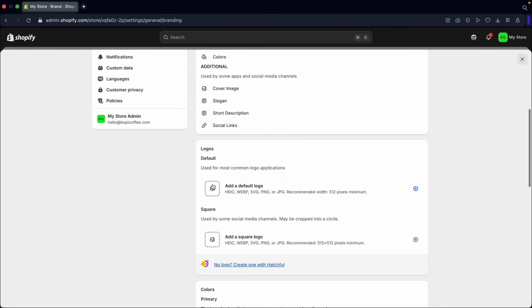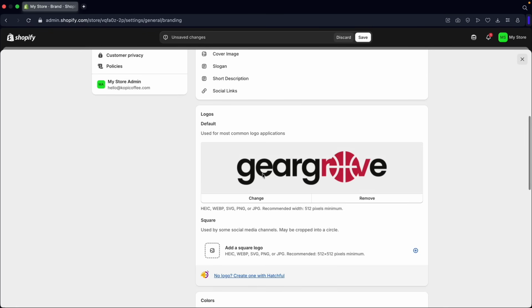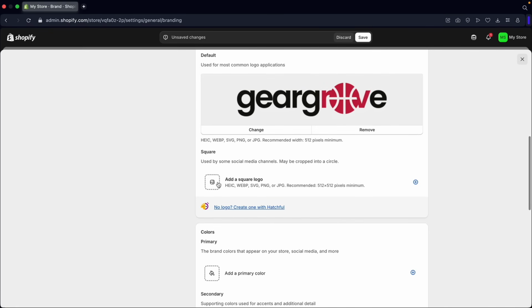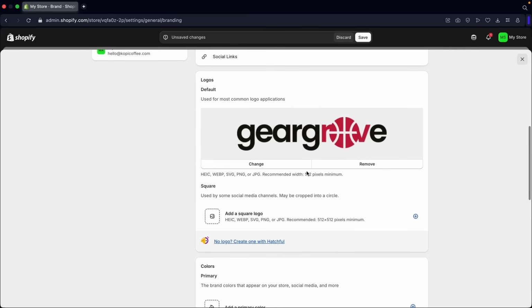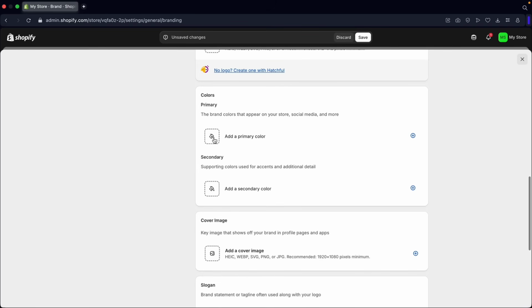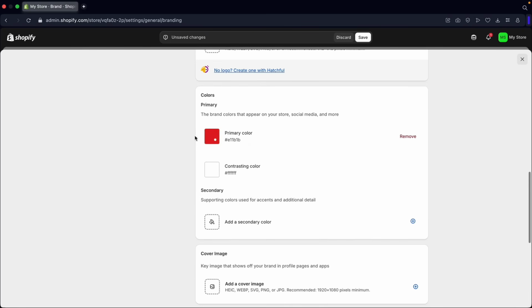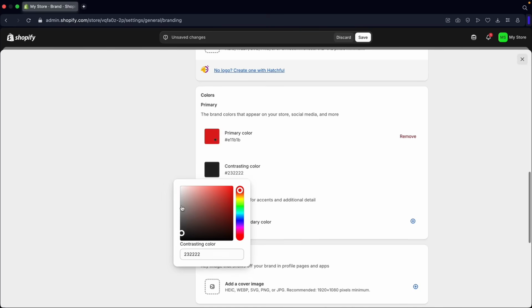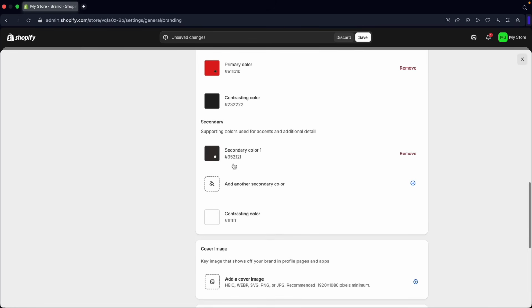So the first thing is setting up a logo. I'll add a default logo. You can also choose to add a square logo if you want to go that route, but I've already added our primary logo here. Next we have the primary colors. For primary color, I'm going to select red. And then for the contrasting color, I'll select black. And for this one, I'll also select black as well.